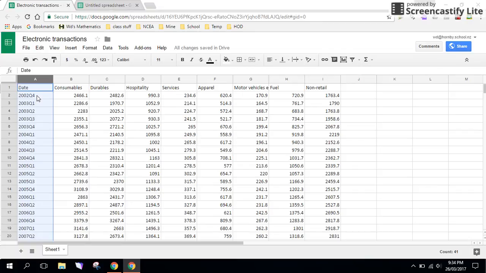You're going to get a set of data, starting, in this case, in 2002 and the fourth quarter, so the last part of the year. And then it's going to go 2003, whatever. It's going to measure the data every 3 months.